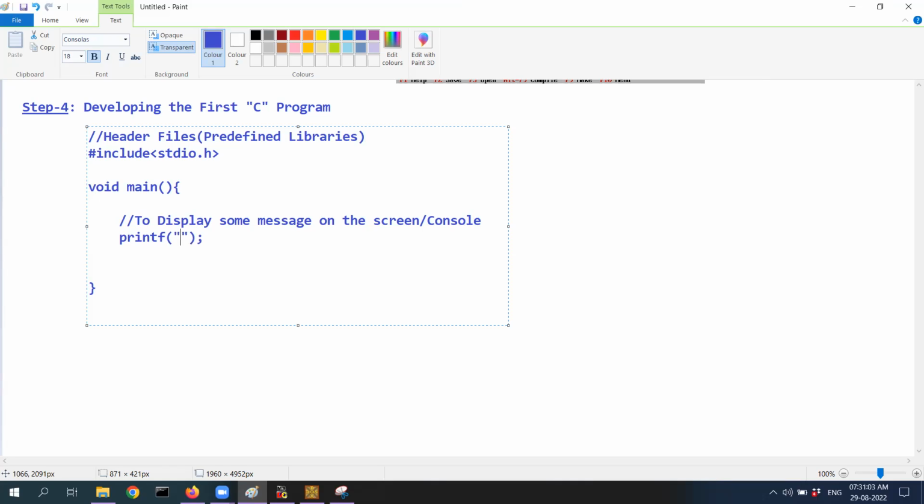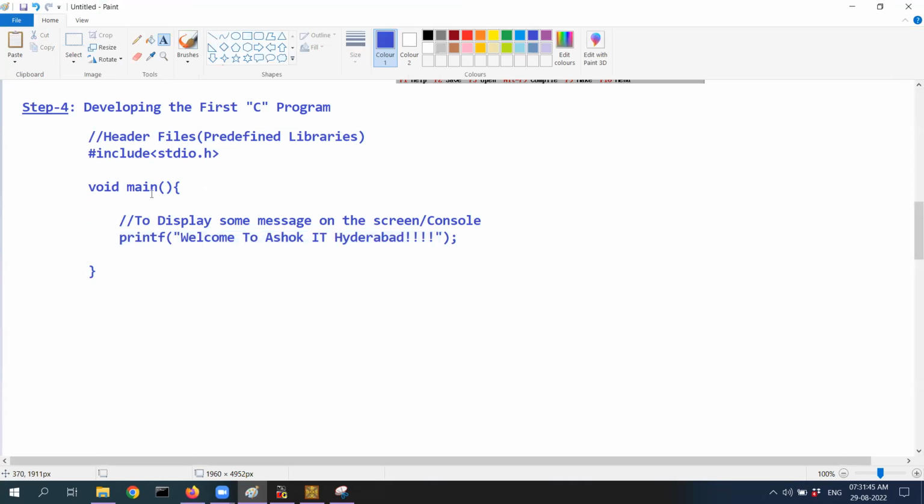What message do I want to display? Welcome to Ashok IT, Hyderabad. This is the message I want to display here on the screen or a console. So printf is a function which is used to display some message on the console, guys. Understand my point? Are you guys comfortable with these three statements whatever I have written? Yes, sir.